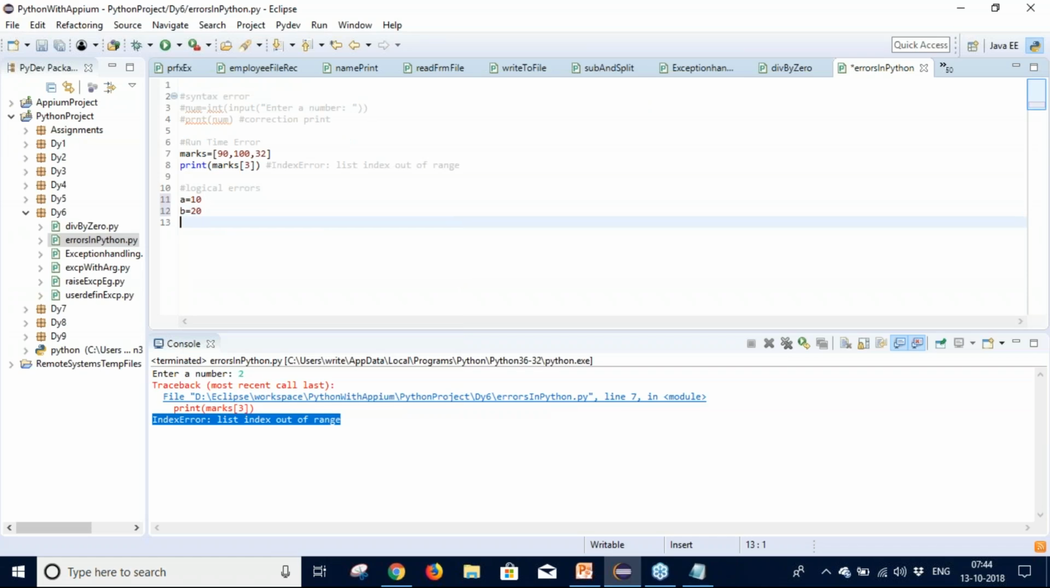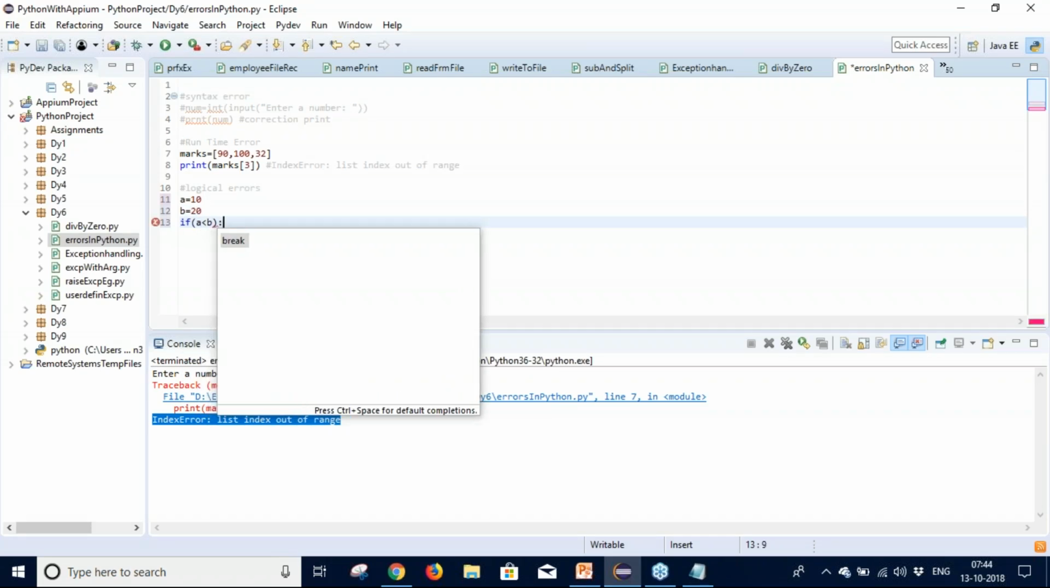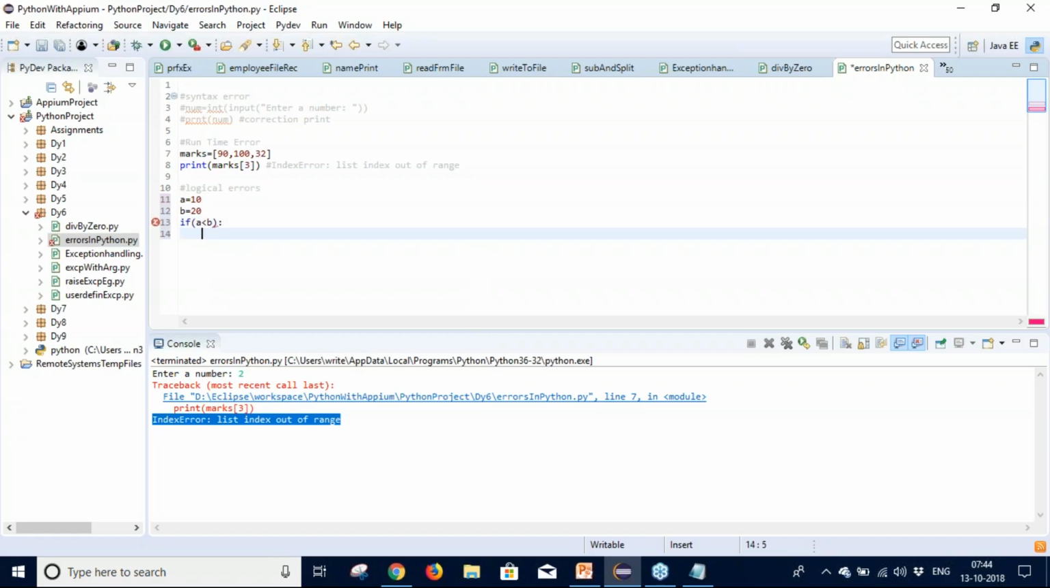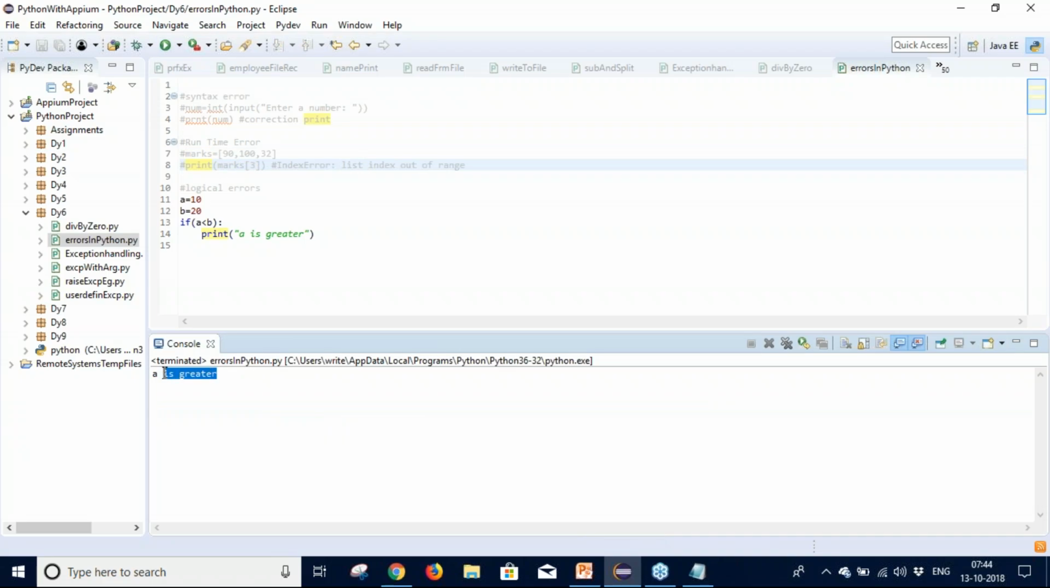For example, I say A is 10 and B is 20, and then I say if A is less than B, print A is greater. Now in this particular program, if A is less than B, I want to print A is greater. Does it make sense? Is it right? Logically, is it right?